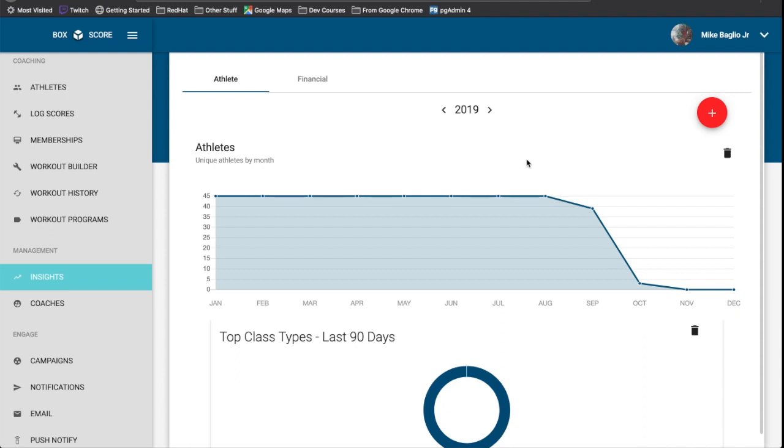So here we have a couple of sample widgets. They're very customizable. You can make the widgets do and display what you want, but these are some of the popular ones. Unique athletes month by month, so you can see how many athletes have signed up for class. This particular gym has 50 members, and I've made some test data that have 45 show up every month. Then you'll see there's a drop off in September and October. We're not in October quite yet. A couple people have signed up for some classes in advance.